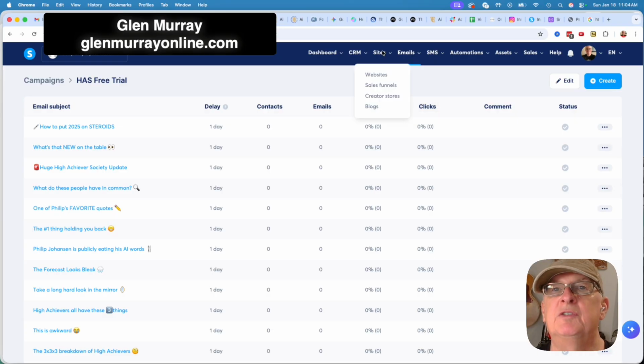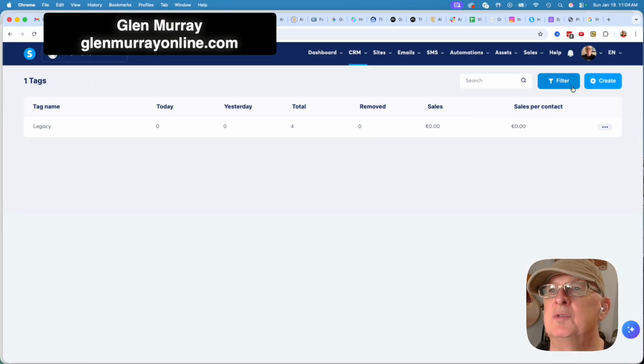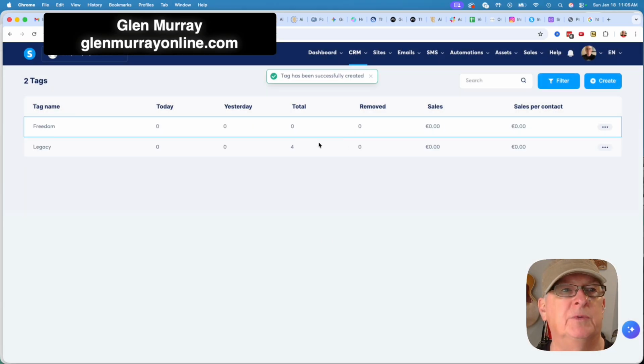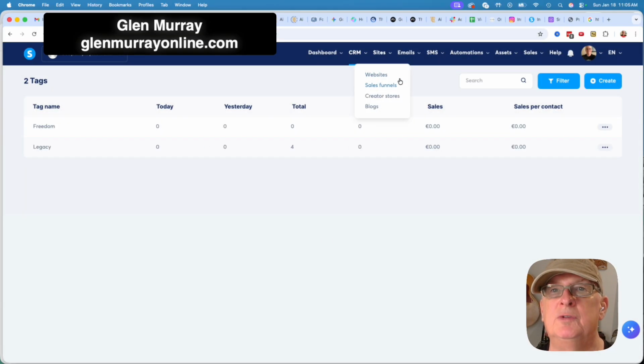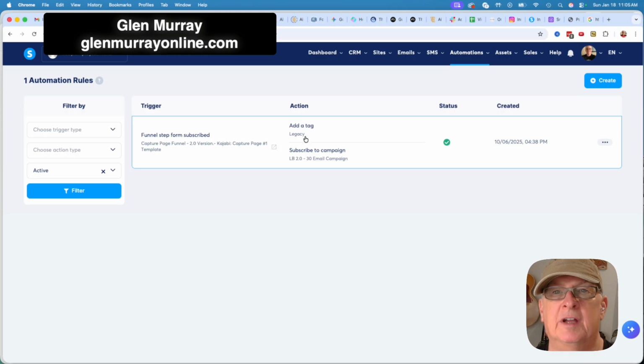So the next thing we need to do is add tags. So we need to add a tag. So we're going to create, and we're just going to call this Freedom. This is the Freedom Blueprint, right? So we've added a tag. Now we're going to go to automations. We're going to just make some rules. So see how this one's done? Cool. So we're going to create one.